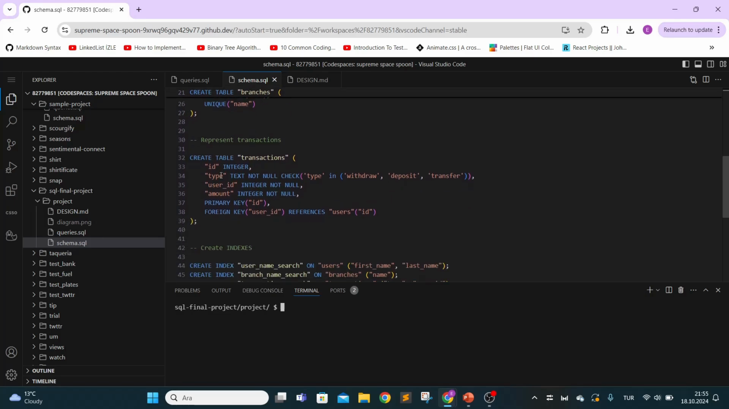And the transactions table: every single transaction will have a unique ID. It's going to have a type. That type can only be either withdrawal, deposit, or transfer. And it's going to have a user ID, which specifies which user made that transaction, and also the amount that was applied based on the type of the transaction.